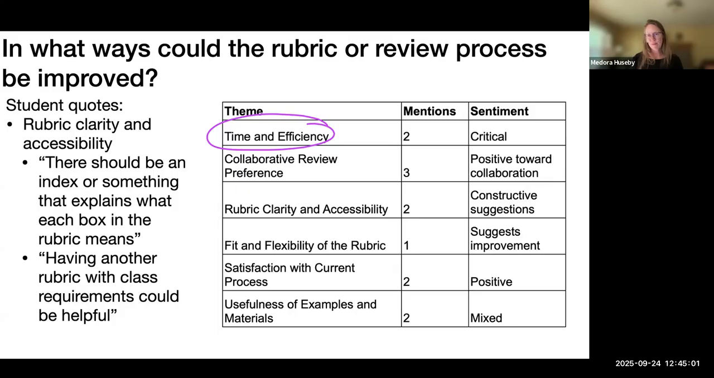They did like being part of this process. They did get that this is a valuable service that people provide in academia. I think they really liked that. And then there was mixed reviews for the usefulness of the examples and the materials that I chose. And quotes were, there should be an index or something that explains what each box in the rubric means. So I think more practice with the rubric or clarification is important. And then having another rubric with the class requirements could be helpful as well. So it's just kind of their feedback for the process.